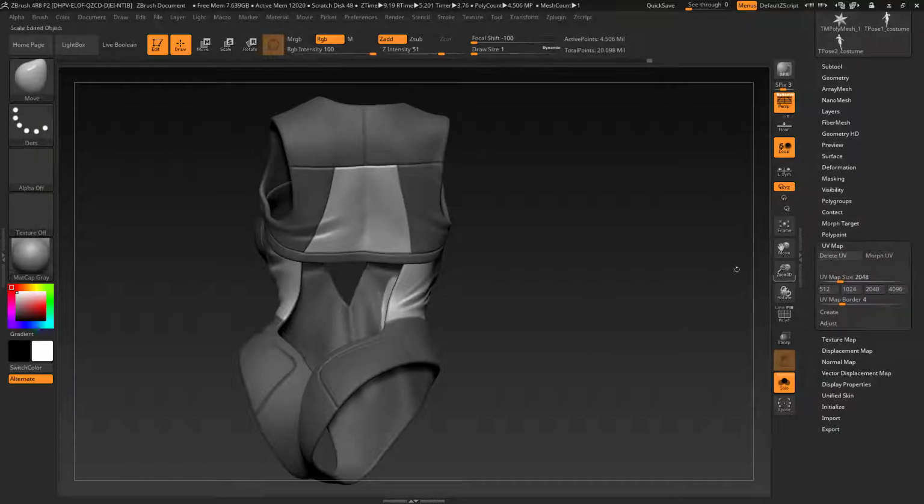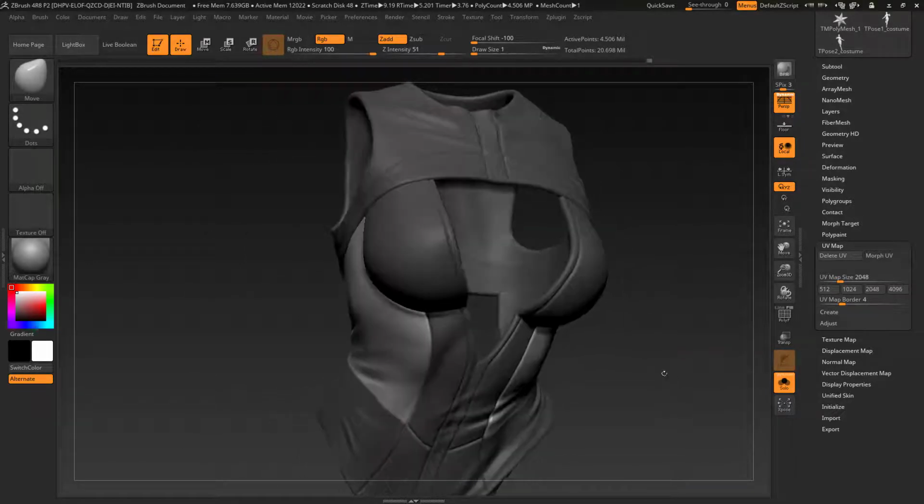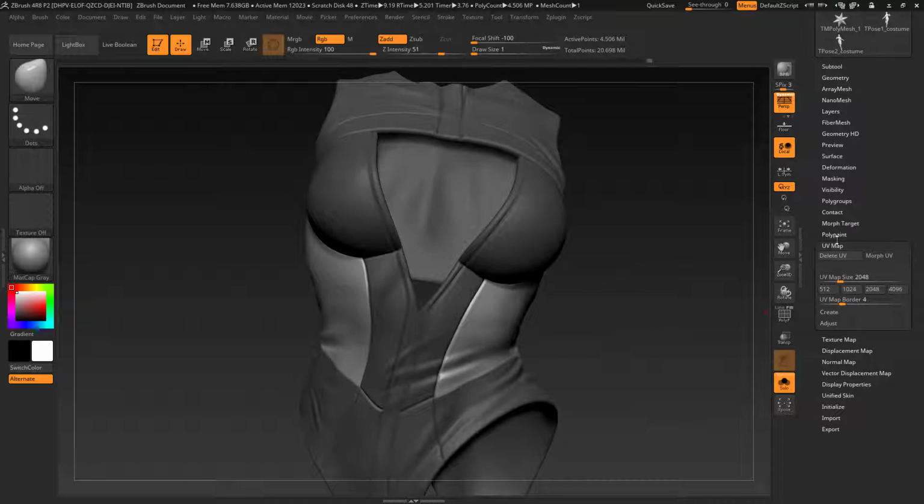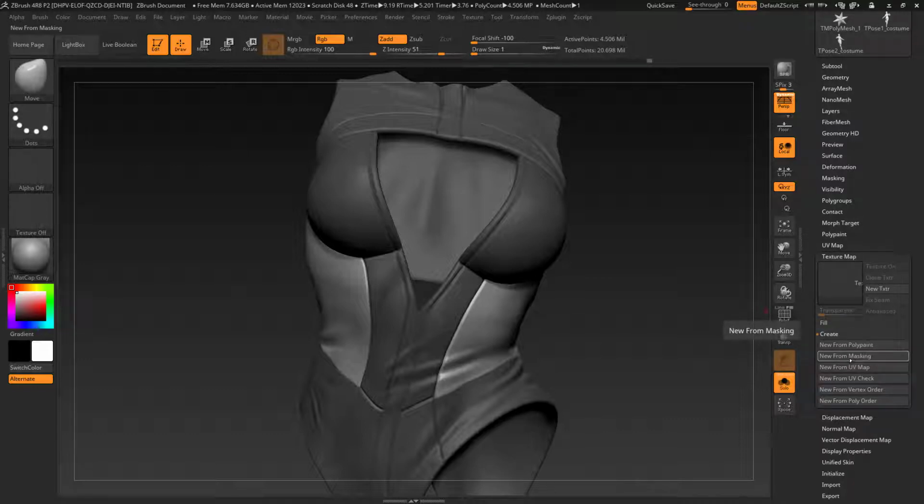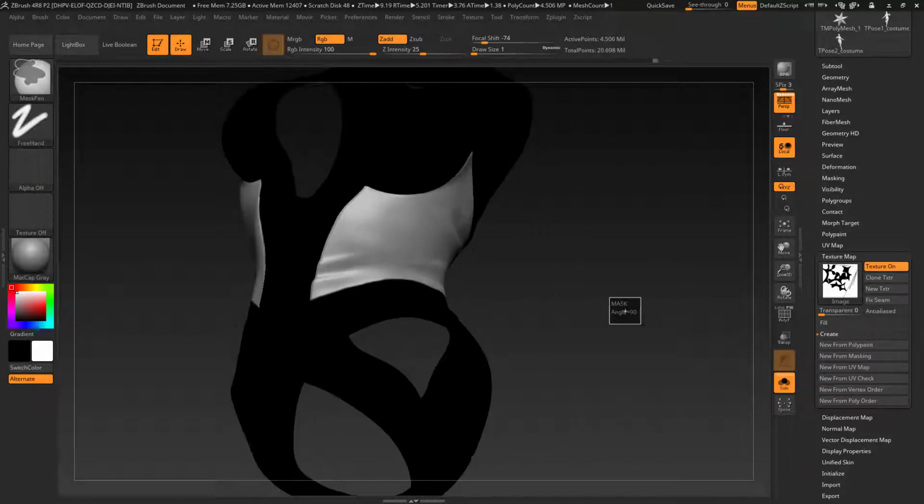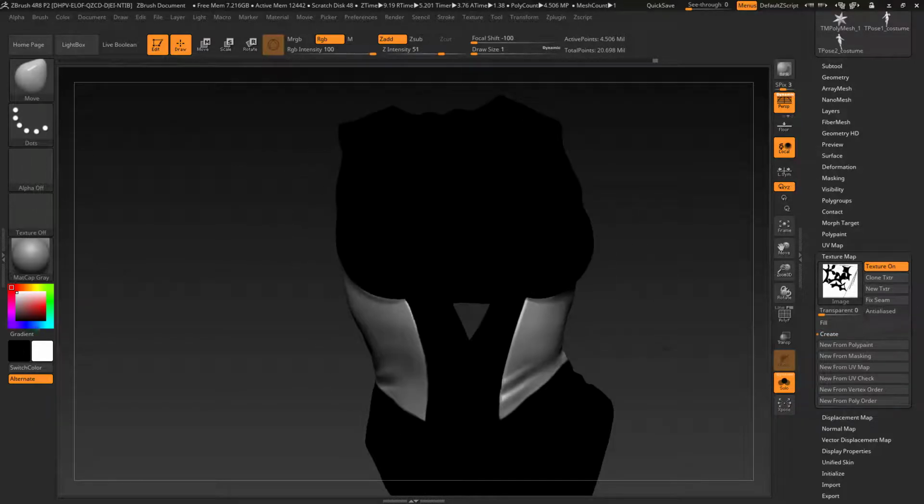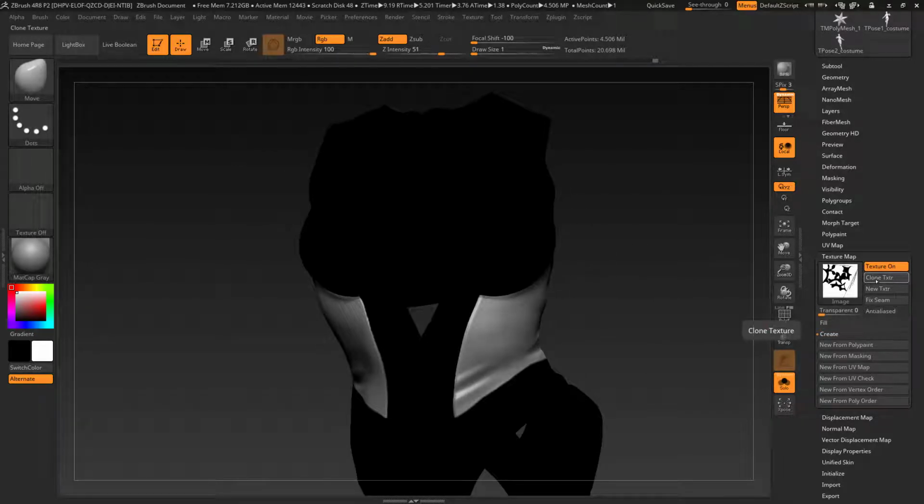So the way that you save the mask in ZBrush is, since I have UVs, I'm going to create a texture map. I want to set the size for like 4K for this one. You go to texture map and click create, and then new from masking. So what ZBrush will do will convert your masking into a texture, into a black and white texture like that. So then you can clone the texture and save it.